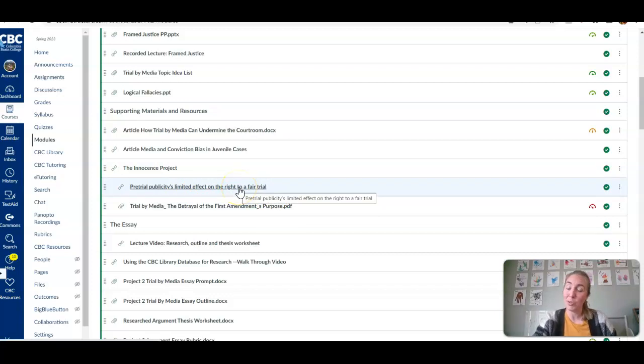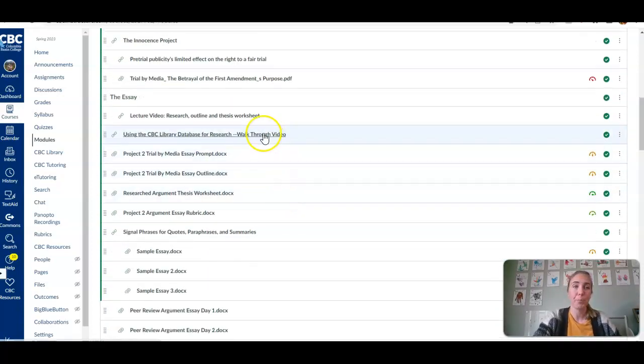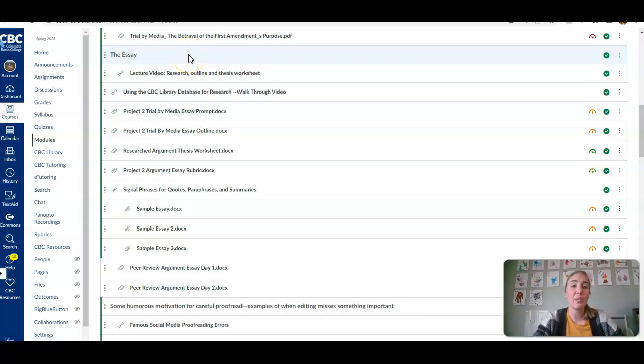This one says that pretrial publicity doesn't really affect cases. And this one said not only is the Sixth Amendment betrayed, but sometimes the First Amendment has some issues. So you could talk about either of these as additional support in your case if you wanted to. And then here's all the essay resources.